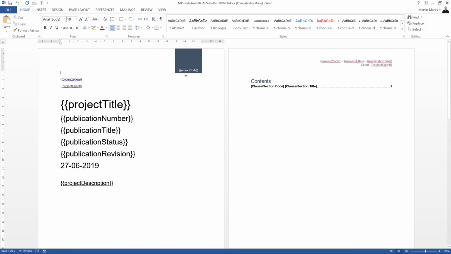So things like the project code, organisation, project client, project title, and so forth. These will display the corresponding information from your project details, together with other details you enter when you publish your specification. It's important not to change the specific text or capitalisation of these placeholder fields. If they are changed, they will not work.